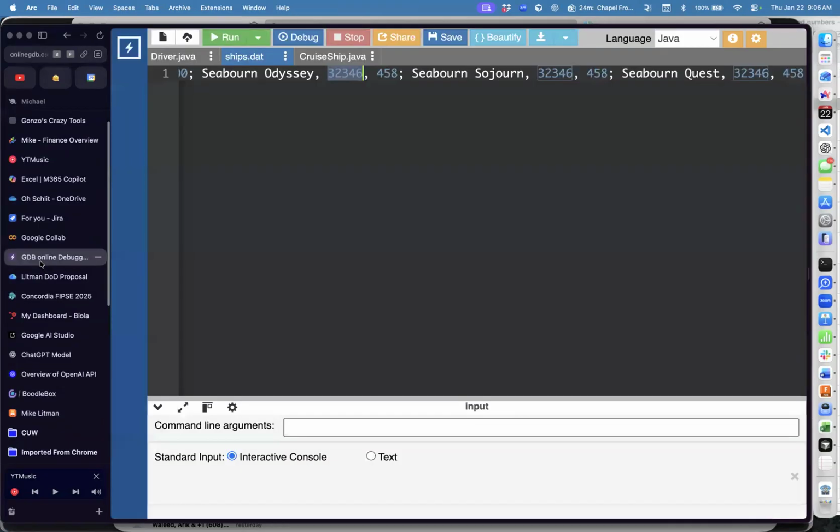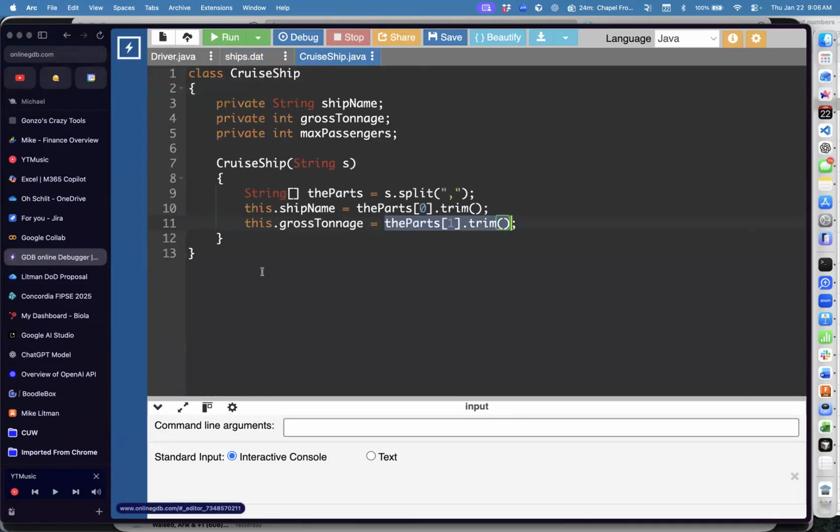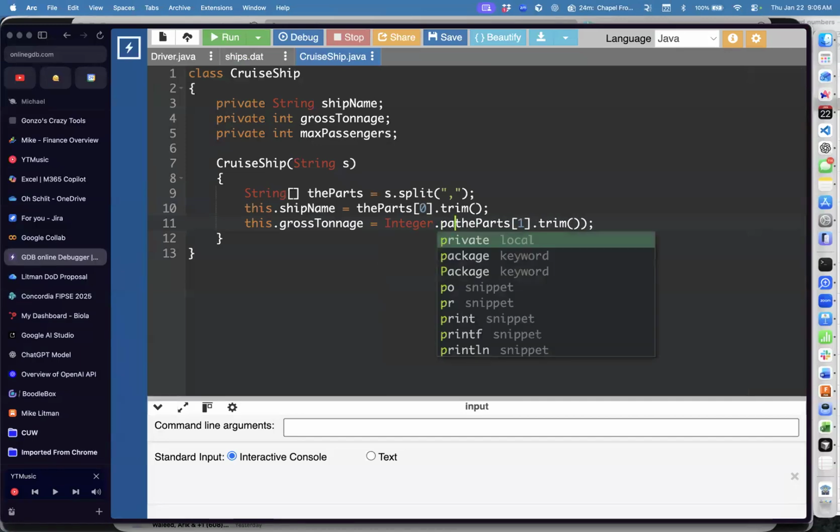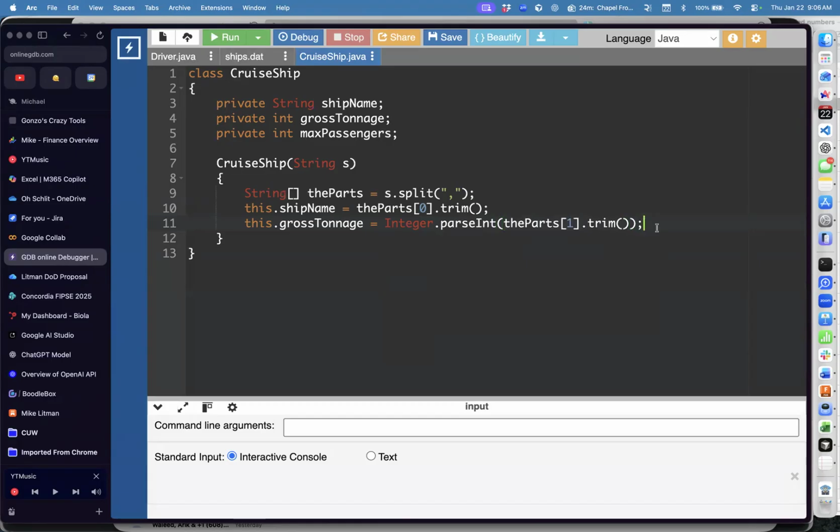So we'll come up here, and in our cruise ship code, we're already getting the trimmed version of that string. So what we'll do here is we're going to say Integer.parseInt of that guy. So now we're going to convert that trimmed string into its int equivalent. Now that only works if it actually is an integer. Don't try to convert hello into a number. You'll get an exception, a runtime exception. And then we're going to say this.maxPassengers is equal to Integer.parseInt of the parts at bucket2.trim.